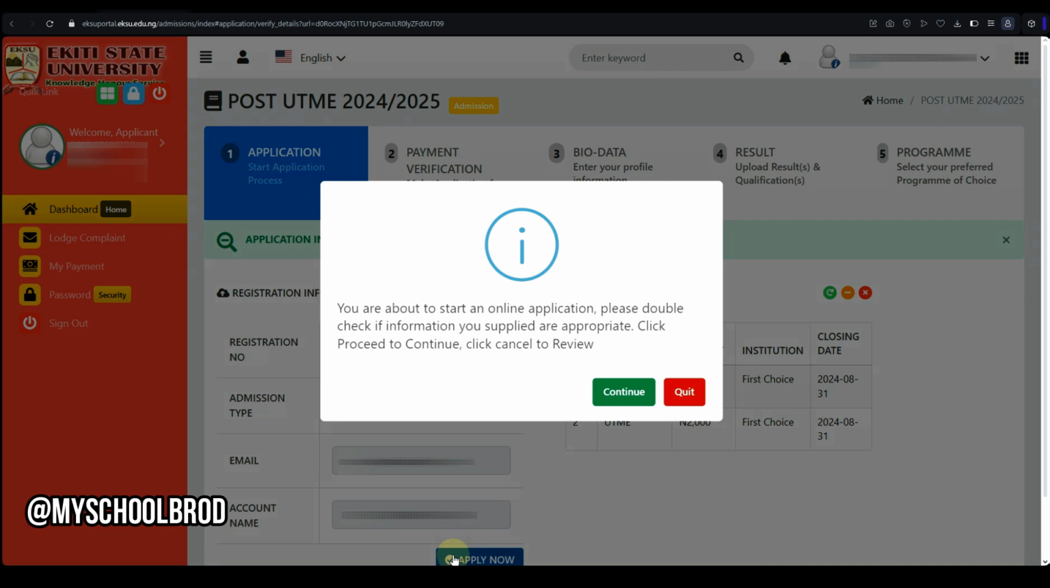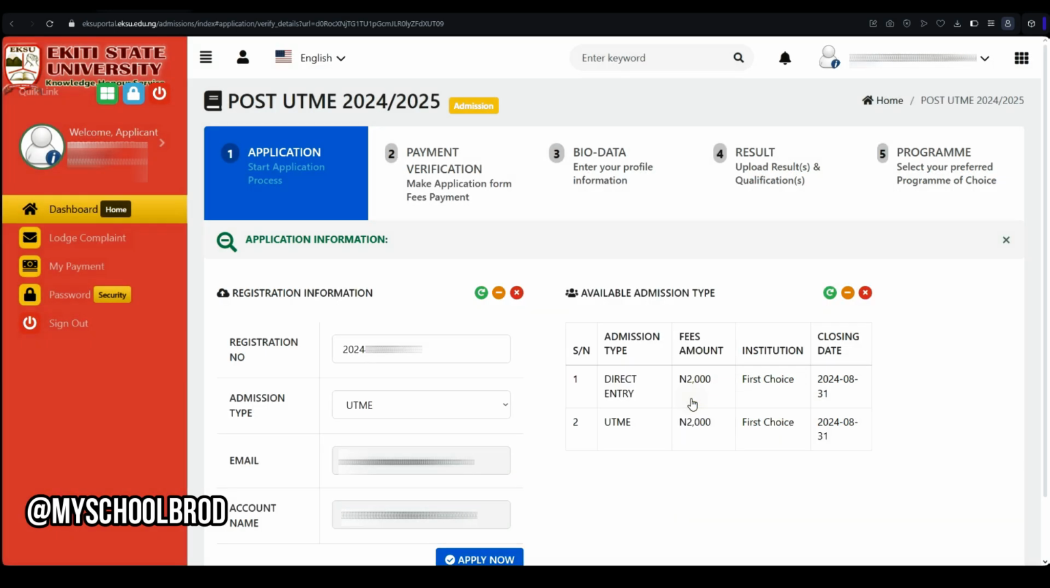You see, it says you are about to start an online application. Please double check if the information you supplied is appropriate. Click proceed to continue, click cancel to review. The information I actually input there is legit, but I'm just going to click cancel. I'm going to click quit so I can check my JAMB registration number again, to be sure the registration number is correct. So I'm going to click quit. I just want to recheck.